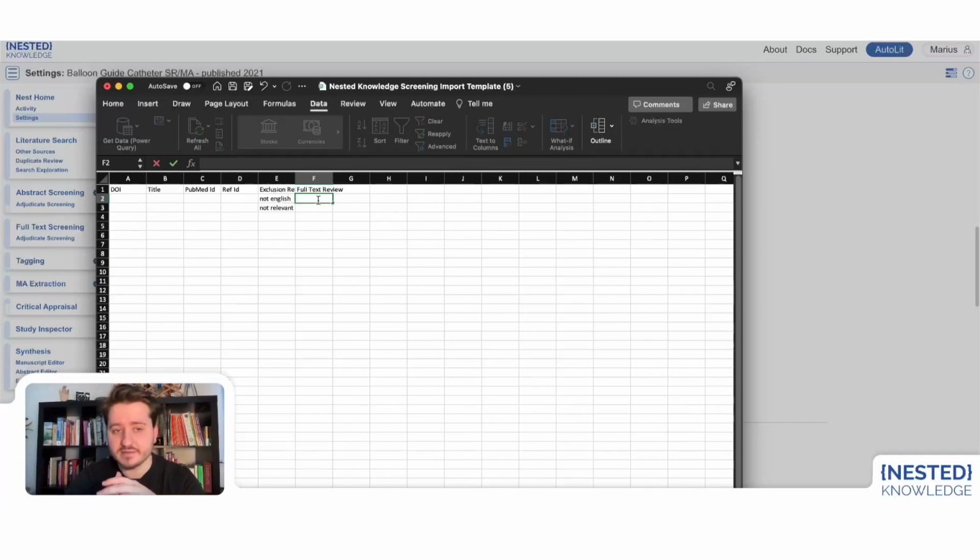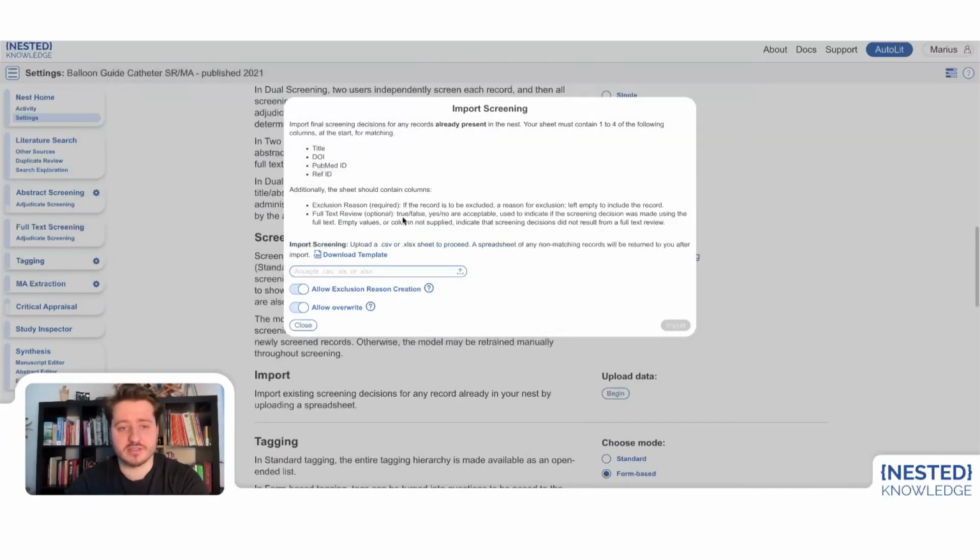So if you type in yes, it means this text has been screened based on the full text. If you leave it empty or just delete this column, then all of them will be considered as being screened without the full text. I hope this makes sense. All right, then after you fill up this Excel sheet, you can go on to actually import it. And before you do, take note of these two buttons here.